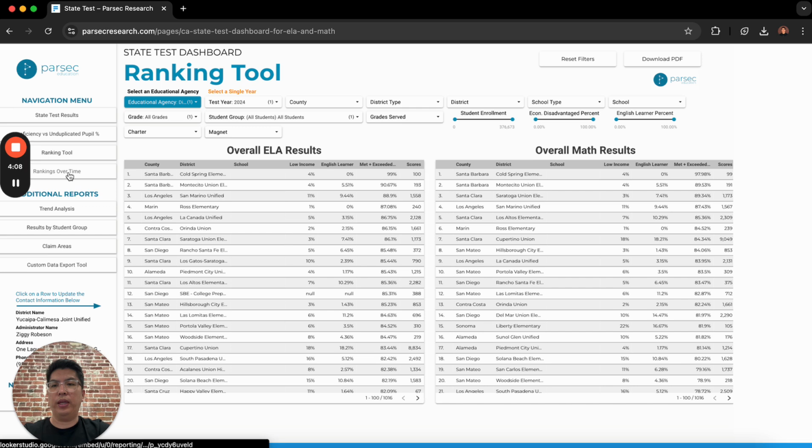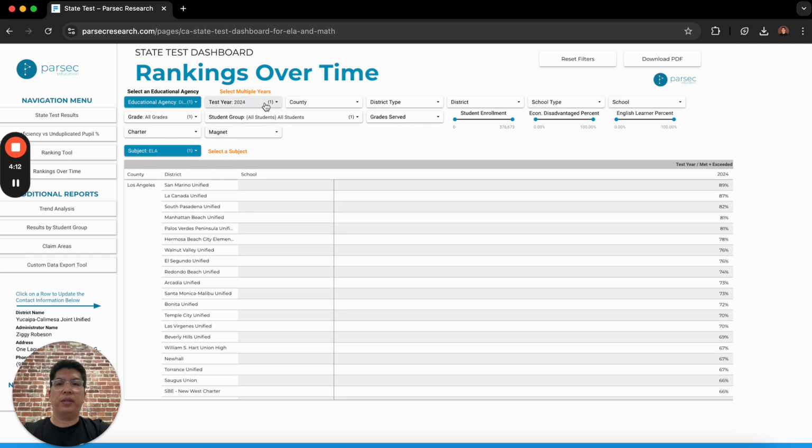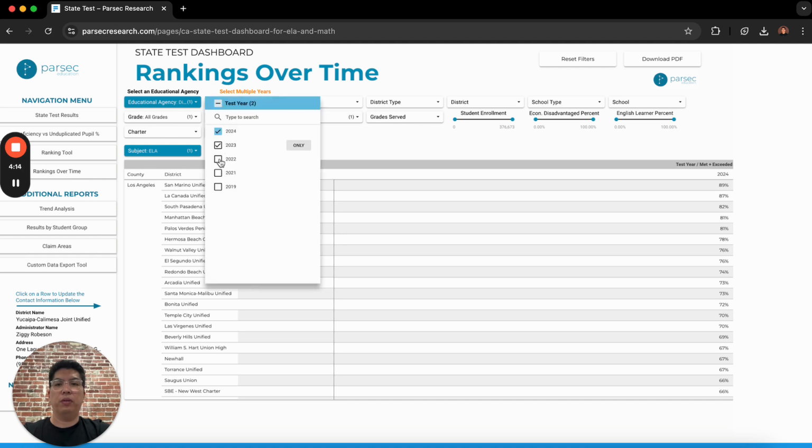I'm going to go to rankings over time. Now, on this page, you have to select multiple years. So I'm going to do the past 3 years.